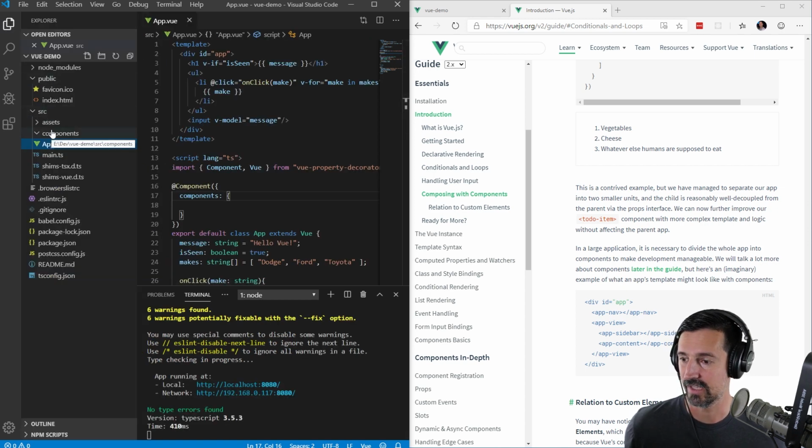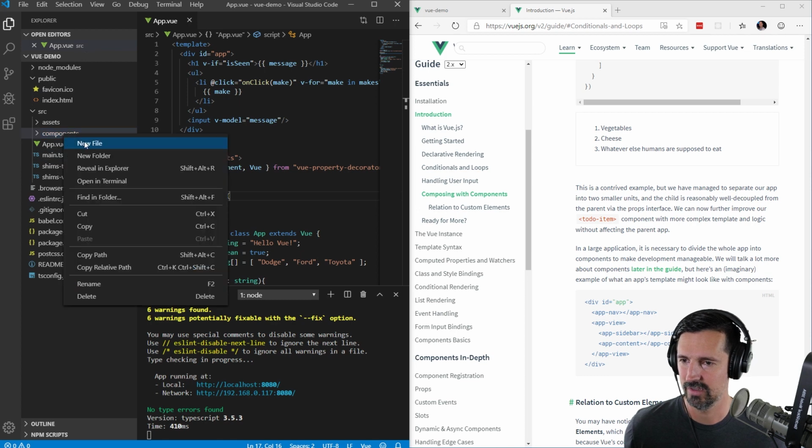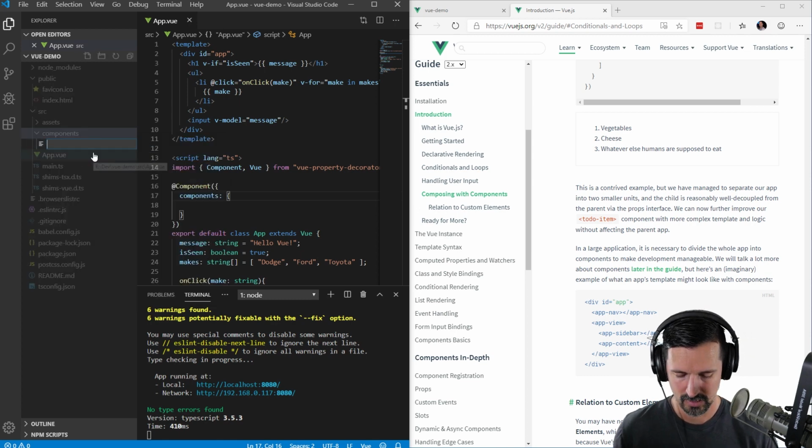Yep, Edward says it's a component, just another Vue file. Okay, so I'm going to right-click. New file. I'm going to call it make. Maybe I should call it make item. Should I call it make item? Nope, let's just call it make. Make.vue.